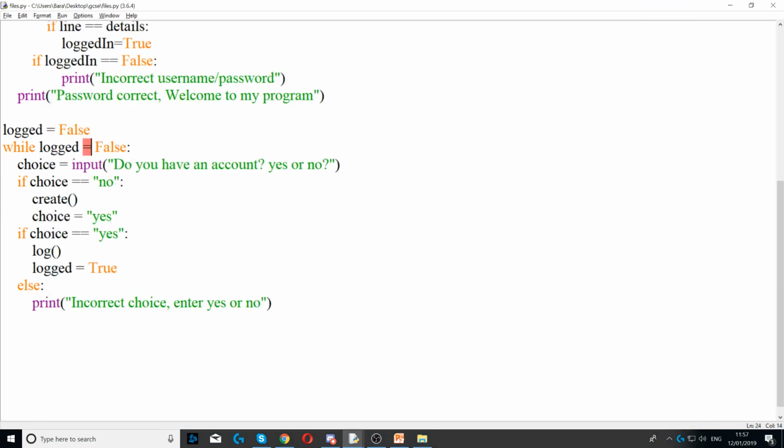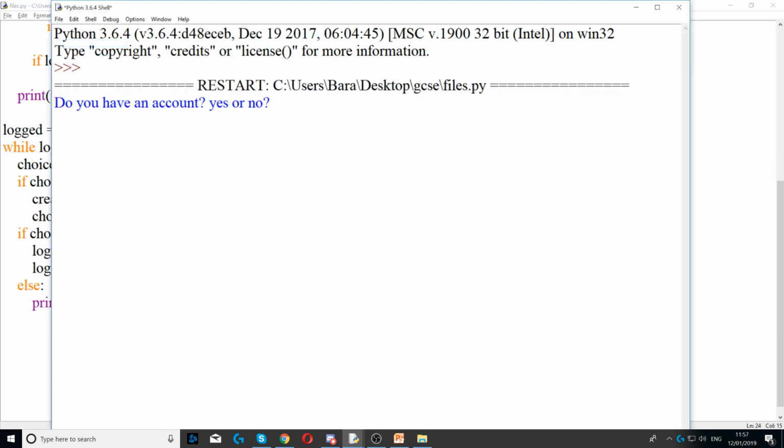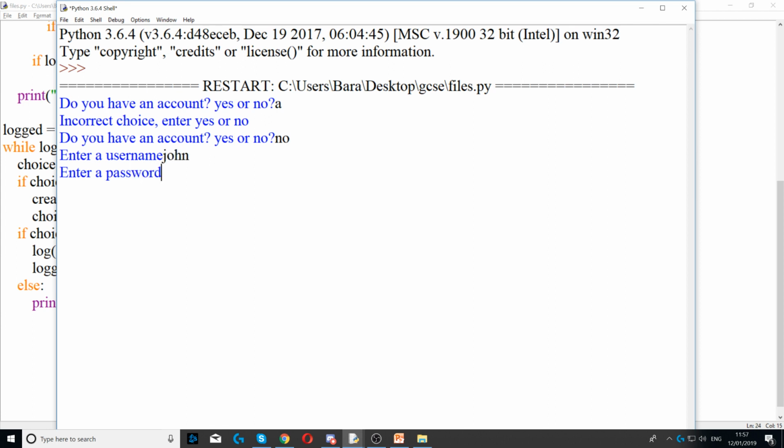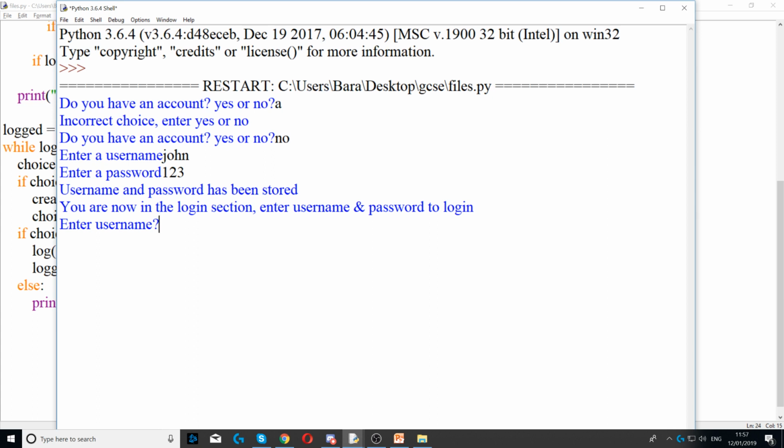Okay, that's our first error. We need two equal signs. And yes, now it's good. So do you have an account, yes or no? Let's just type A. This is incorrect choice, enter yes or no. Okay, let's type no. Enter username and password. Say John123. Username and password has been created. You are now in the logged in section. So enter username. Let's say John and 123. Then password correct. Welcome to my program.